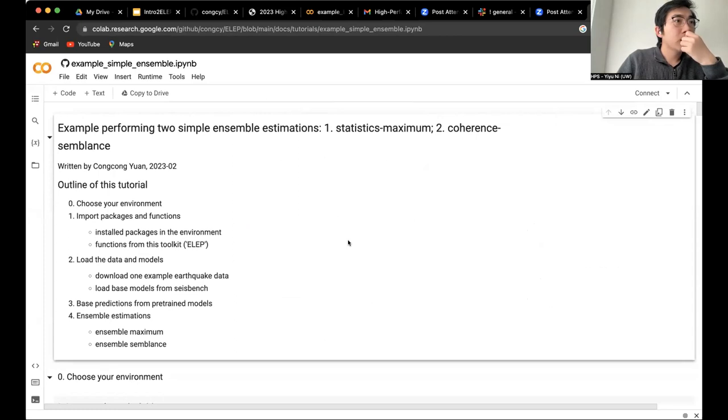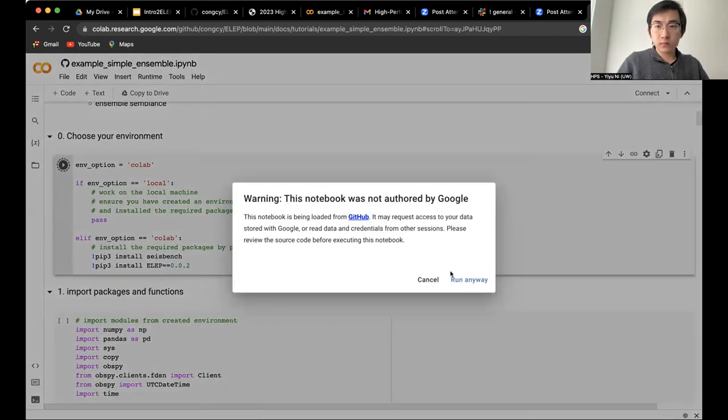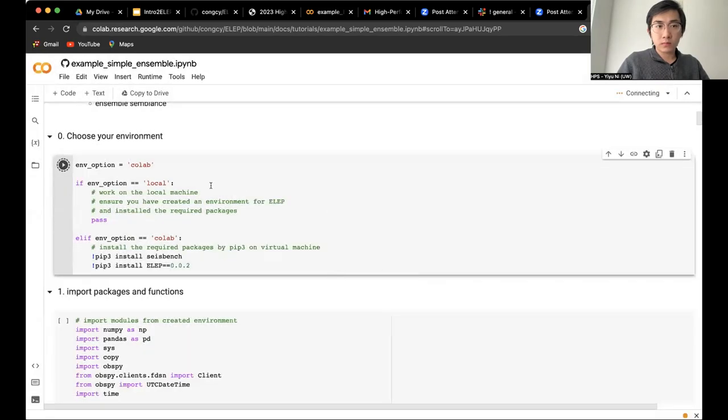Okay, so this one is just to show you how simple ensemble estimation works. We have the maximum number of samples. The first scan is pretty annoying, so you need to set up your environment again.